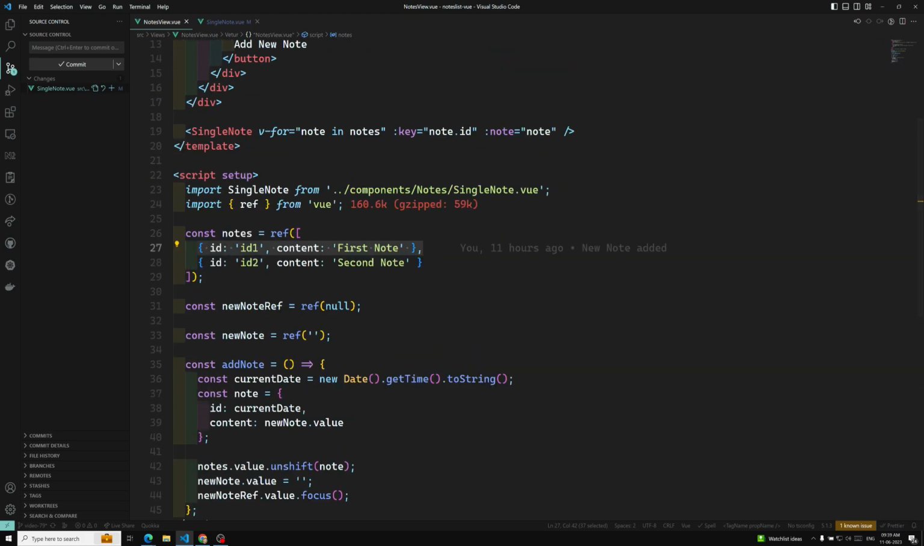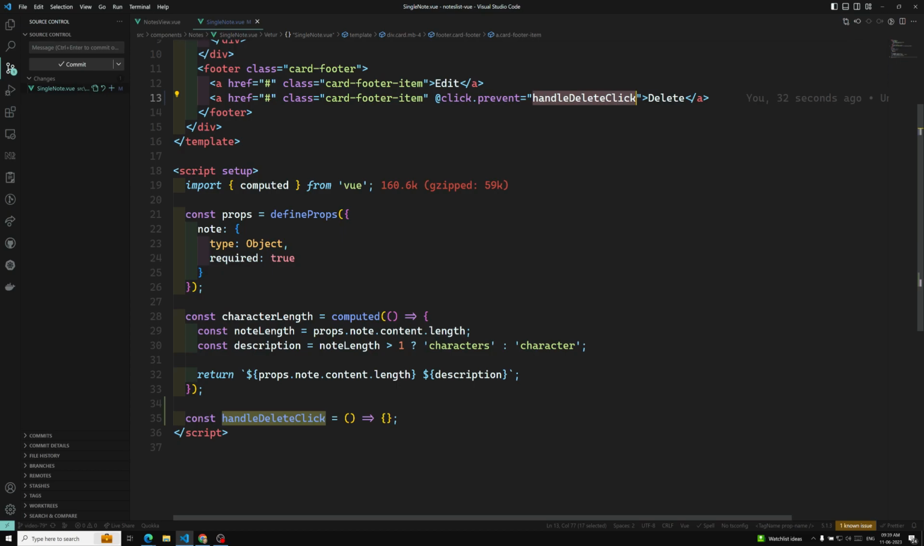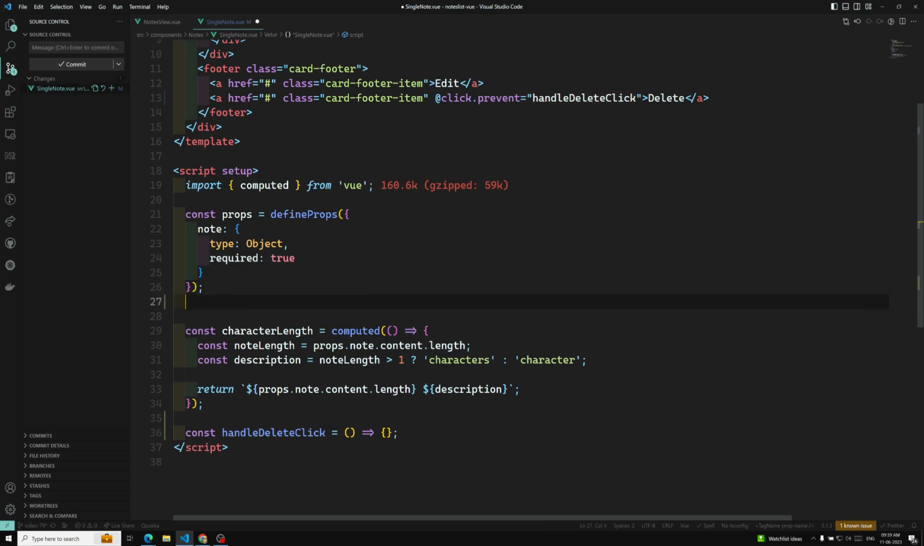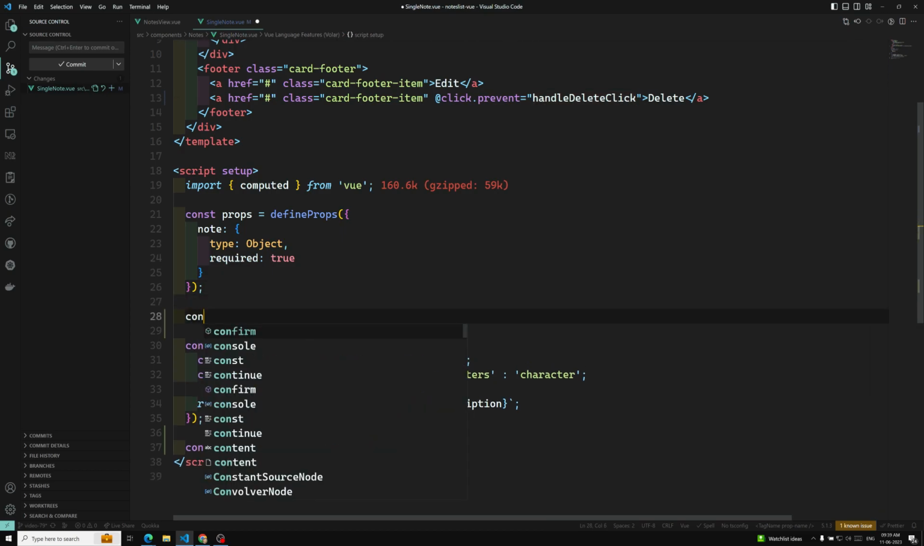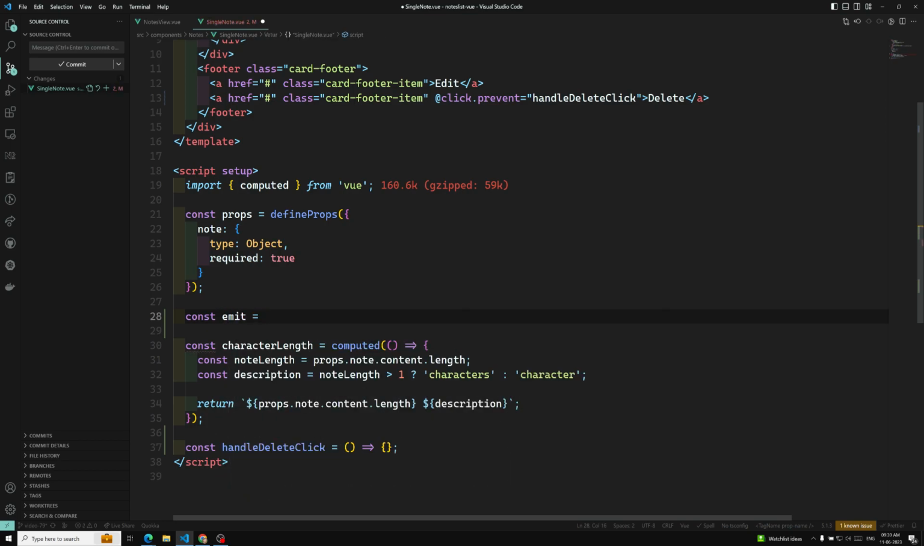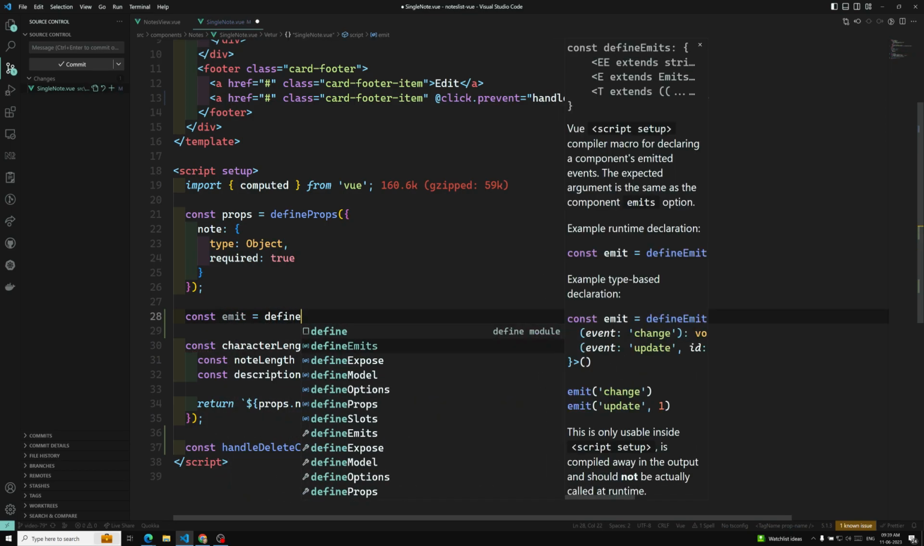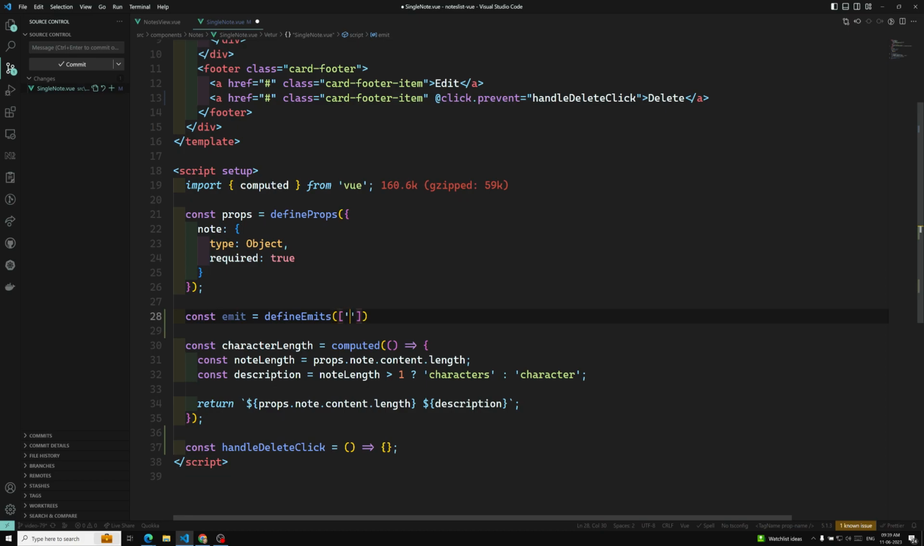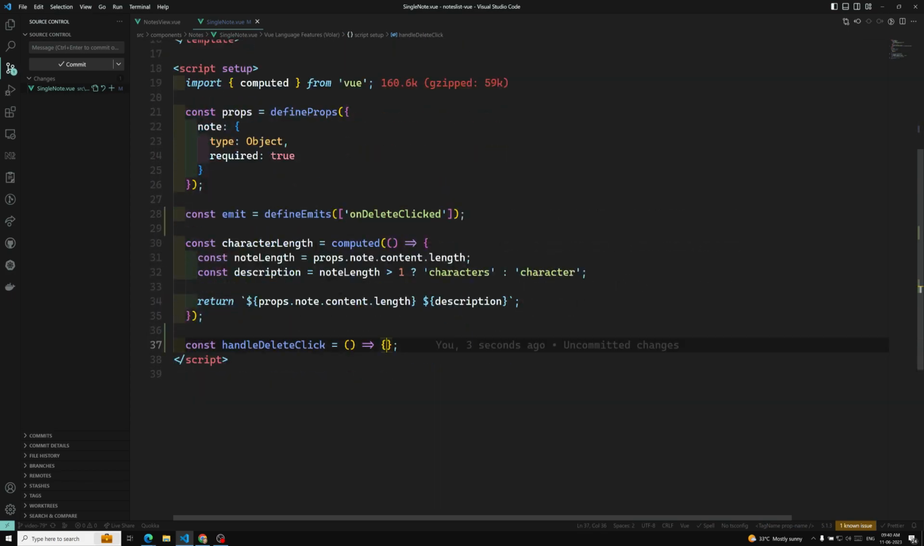So how can I send this from the child to the parent? We know about the event emitters, right? So let's try to do it. Emit is equal to defineEmits. I am defining the emits. In the composition API, we need to do it like this. So here, onDeleteClicked, this is the event which I want to emit. Now how can I use it? emit of onDeleteClick, like this I can use it.